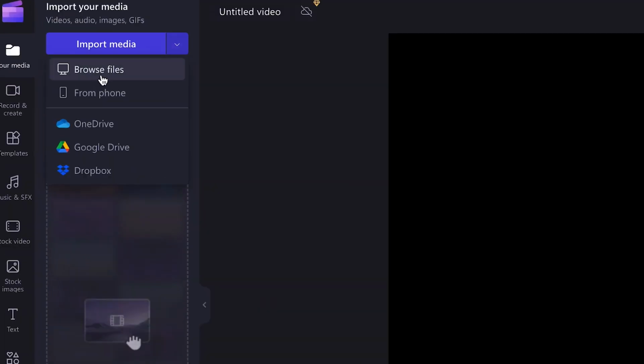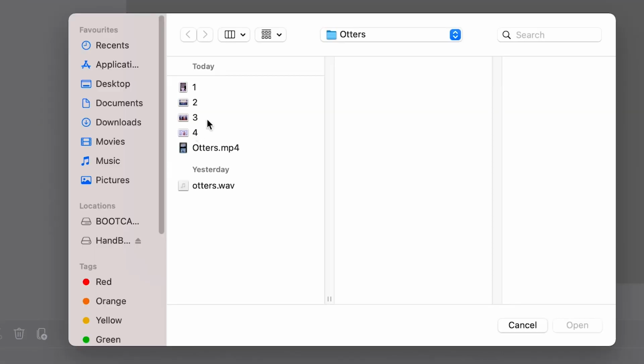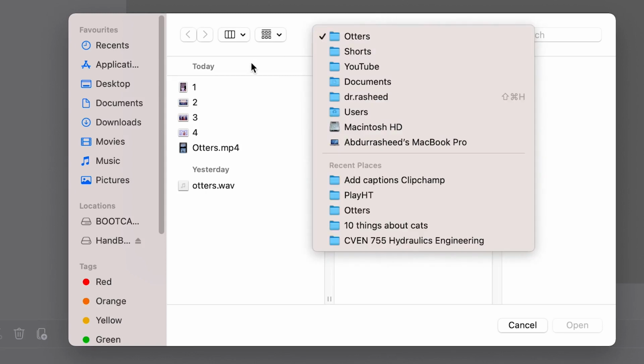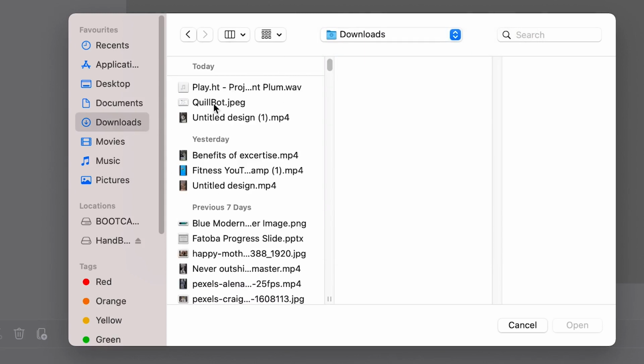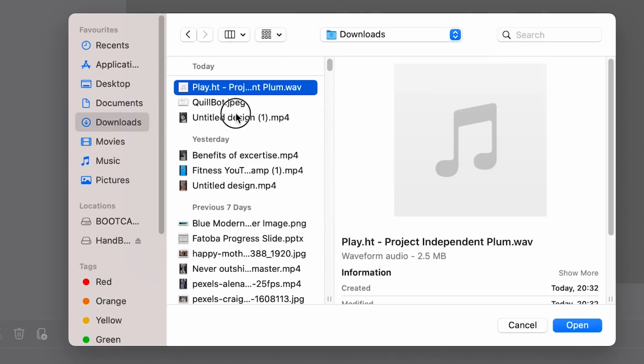You can import from your browser files, from a phone if you have any connected. You can import from OneDrive or from Google Drive or from Dropbox, any one that is convenient for you. For my own case, I'm going to import from a computer, so I can just navigate to wherever I have it. Assuming I have it in these downloads, and this is the video that I want to share.